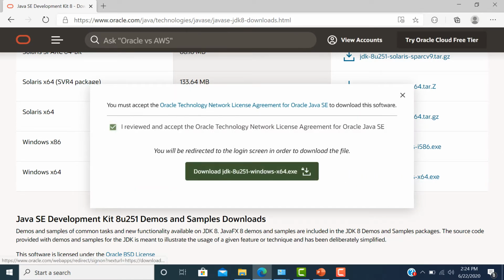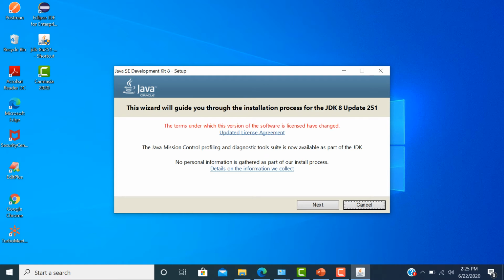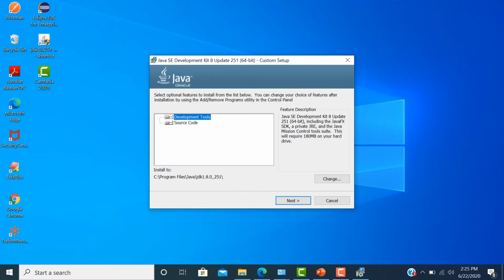Check this box and click on download. I already downloaded it and kept it on my desktop. I'm going to click on this. Click on yes. This wizard will take you through the installation process. Click on next. It tells you my JDK is going to be installed in C Program Files Java JDK. Your JDK should be installed only in the C folder, not in any other folders. Click on next.